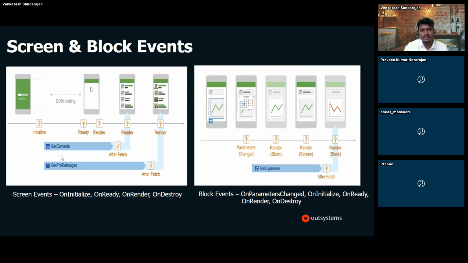The main aspect here is the event based sequential approach in the screen and web block, which is the major advantage in a reactive application. This is the main benefit which will improve the performance and the application development process.